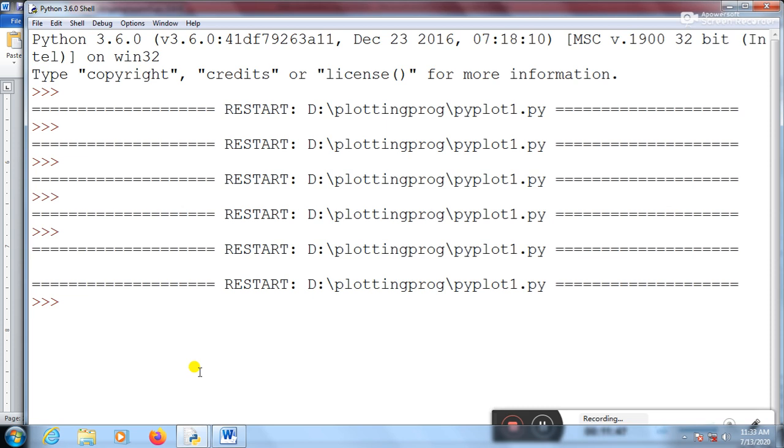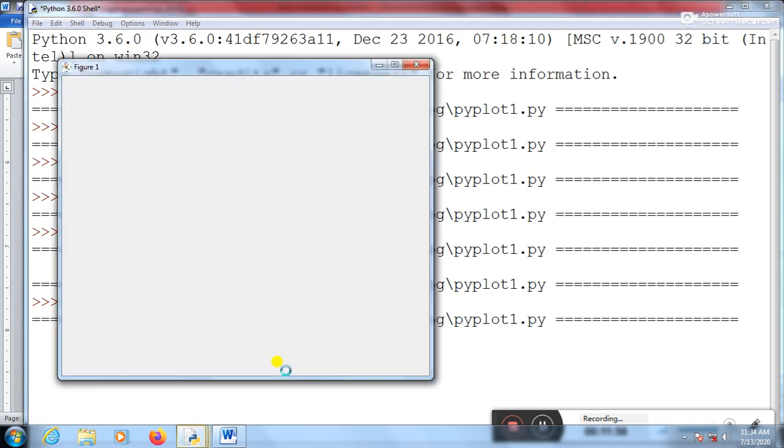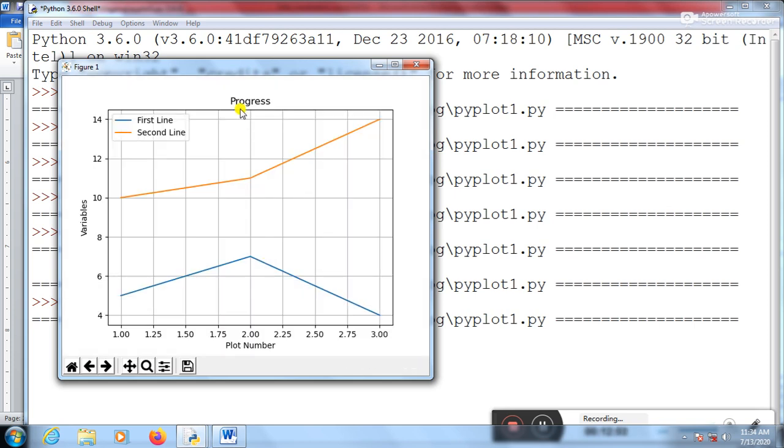Title, at this time it will show me a title also with that particular graph. So let's see how it shows the title. There is a progress. This is your title. Is this clear? So this is what we are doing. We are creating a graph with data.